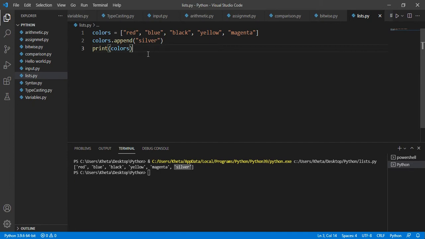And what if you want to add at a specific index, or at a specific position, if I were to rephrase? Let's say you wanted to add silver, maybe there after blue. So you wanted to have red, blue, silver, black, and everything else as it is. Now what you do is you'd use another method, or another function called insert. So let's replace this append. You now know how to use append. Let's see how we use insert.